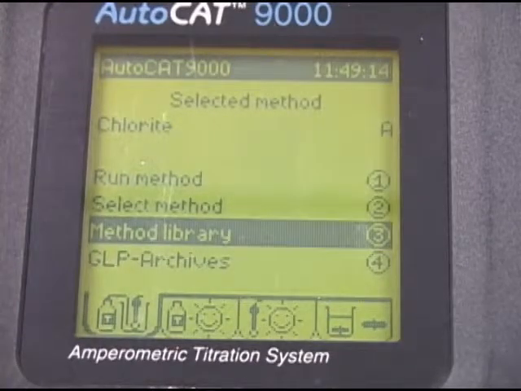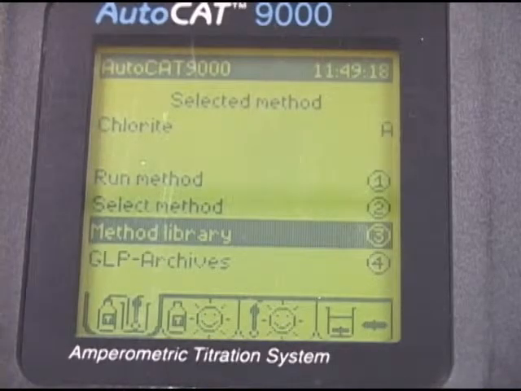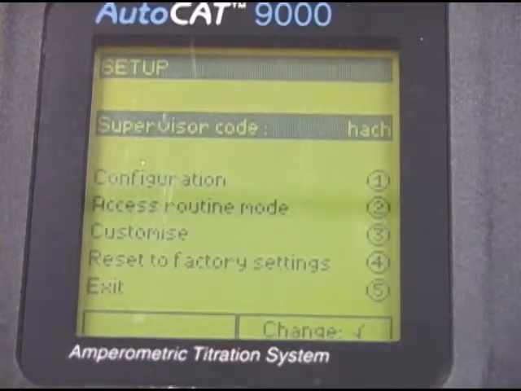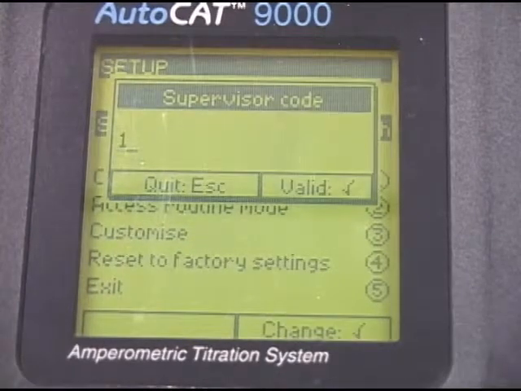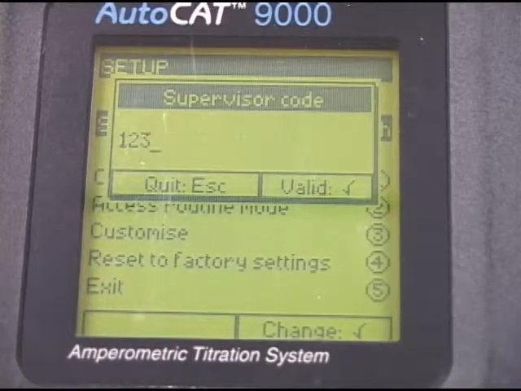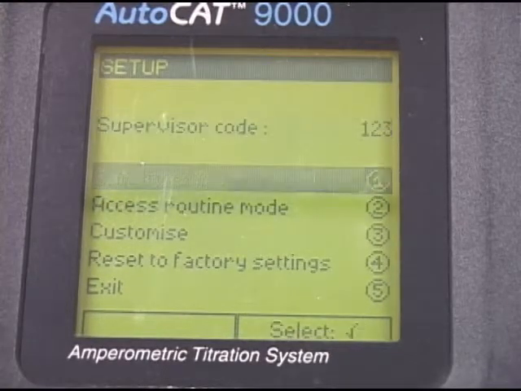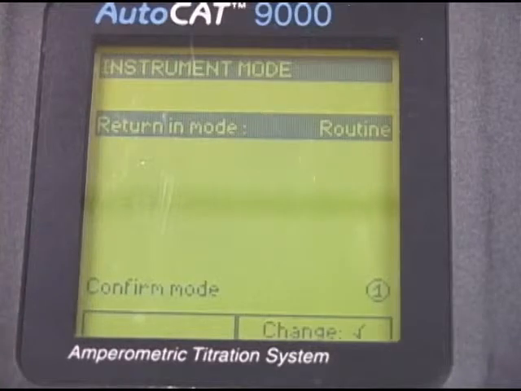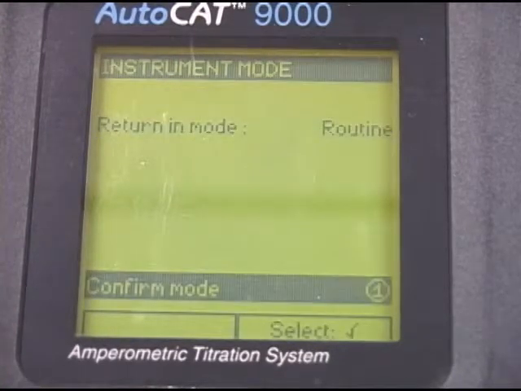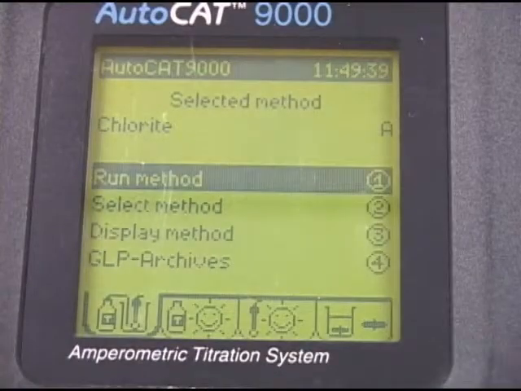So finally, we want to get out of that Hach mode, so I'll hit the stop button, hold it for 3 seconds, and let's go back and change our supervisor code back to 1, 2, 3, hit valid, and now we can exit, and we can either exit back into routine mode or supervisor mode. We'll stay in routine mode, and we're back to the main menu.